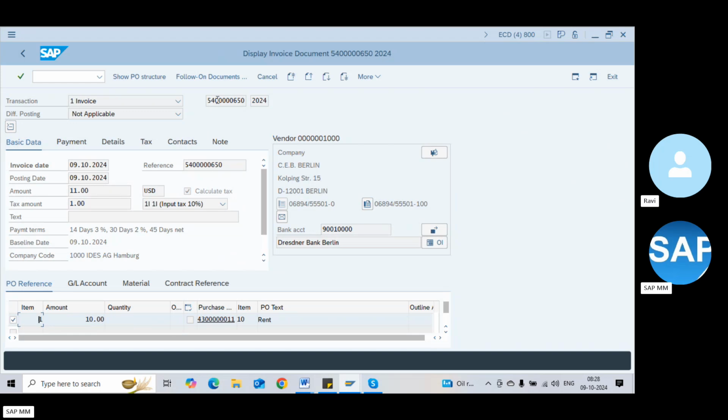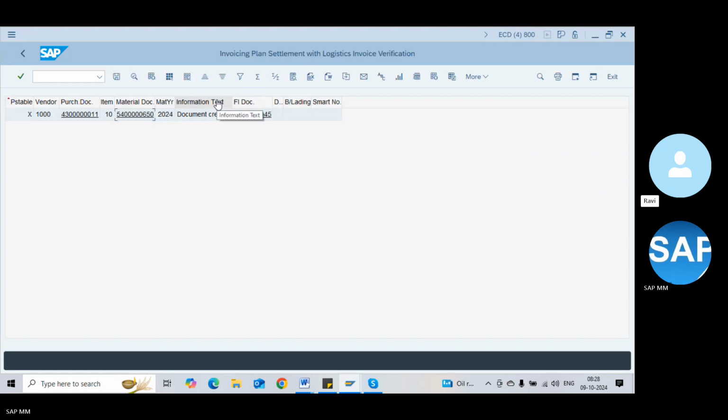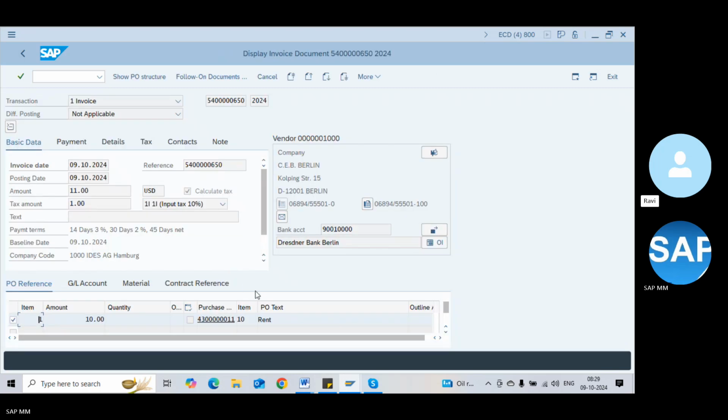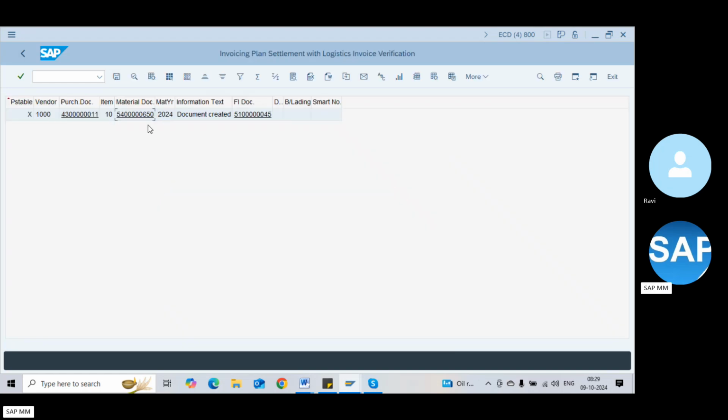Okay, invoice document. Here the invoice document is being generated, right? So that is the invoice document. So why is it showing 10 rupees? Because we have entered 30,000 in the PO. Where is it showing amount 10 rupees? Here, 10 rupees. Maybe it is the USD conversion or something. Let's see, that we can also check.